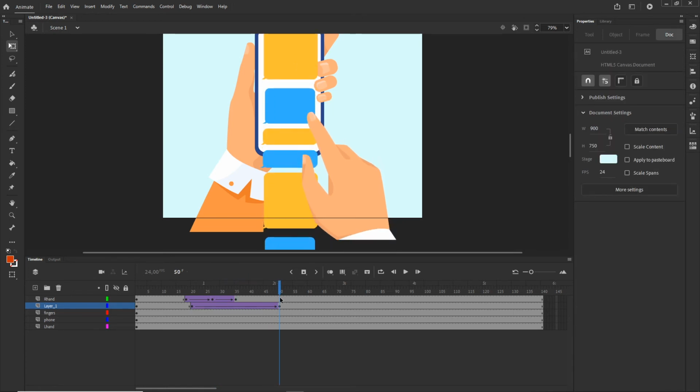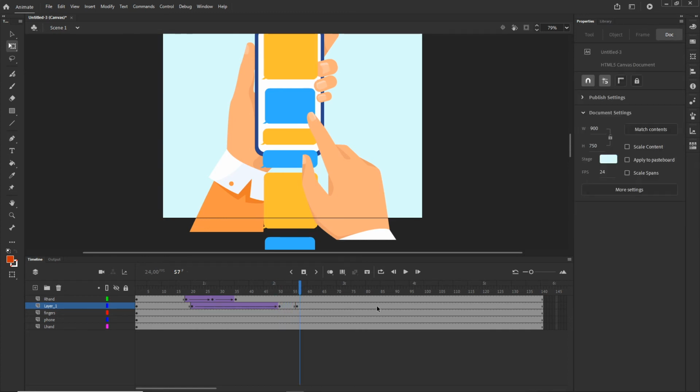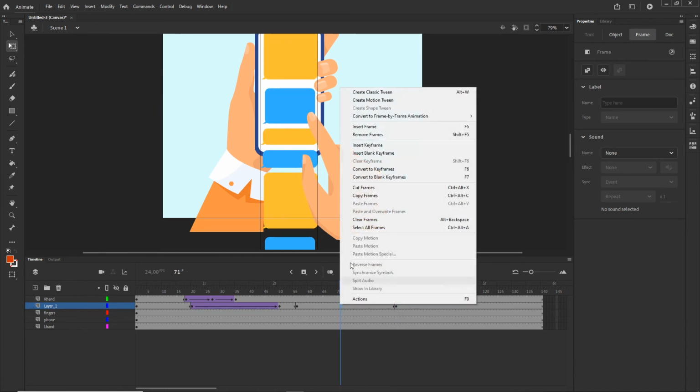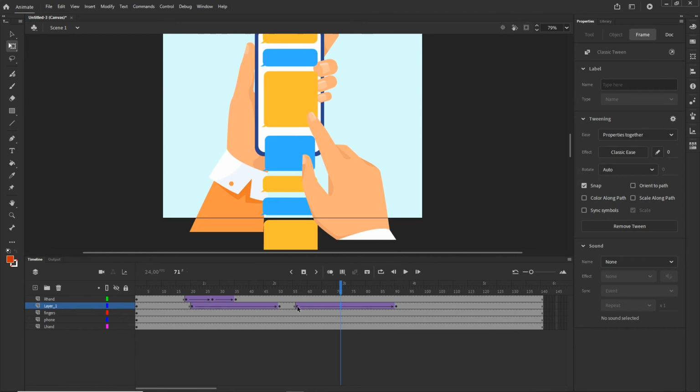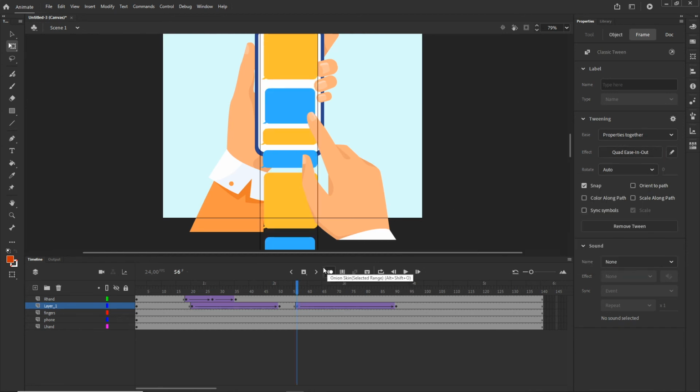Now what I can do is go maybe in here and click F6, because in here I don't want to have any movement. Then I will go maybe in here, F6, and with Shift and arrow I'm going to do this one more time like so, and I'm going to create classic tween in between. One more time I will click on the first keyframe and choose that I want to have ease in out like so.